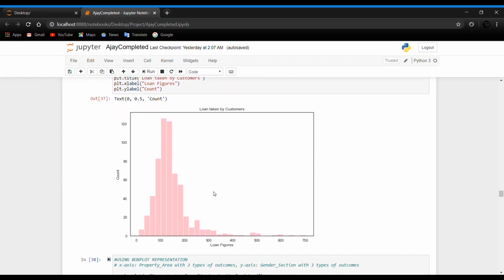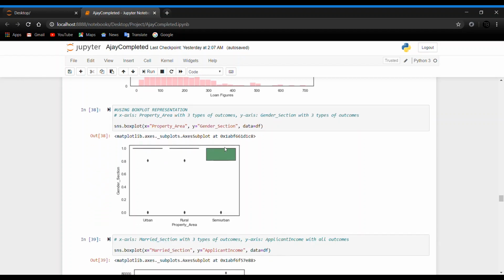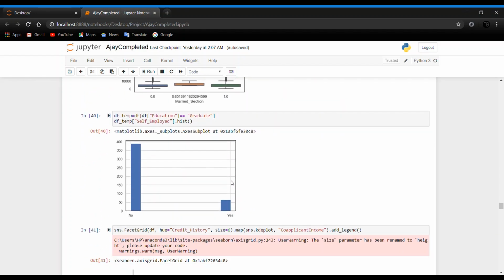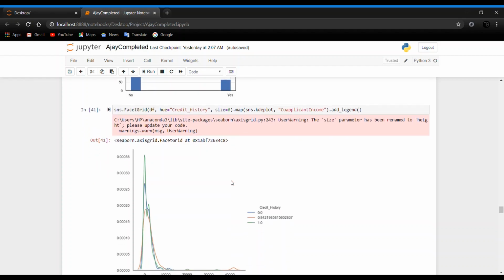This is a histogram representation where x-axis represents the loan figures, y-axis represents the count, and this diagram is the loan taken by the customer. This is the box plot representation. This is another histogram representation, and this is called K plot representation.